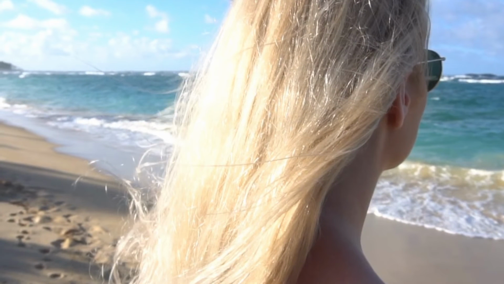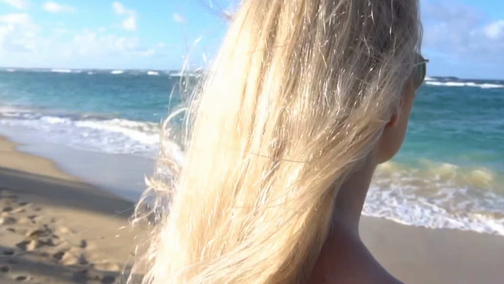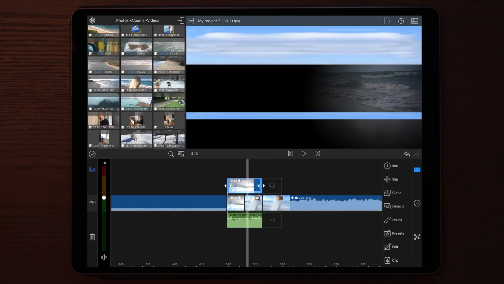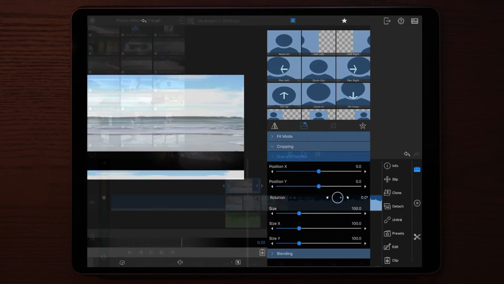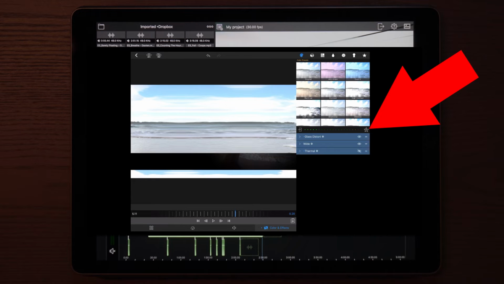But now let's move over to how do you save this effect. How do you save it so you can use it every time you make a new video? So let's move over to the clip. So double tap or tap once and go to edit, and then you get into color and effects. And once you're inside color and effects, you can see that you have glass distort, you have wide, and you have thermal. You can remove the thermal or do whatever you want with the thermal, and that's all up to you. You see the star with the plus sign in the middle of it.